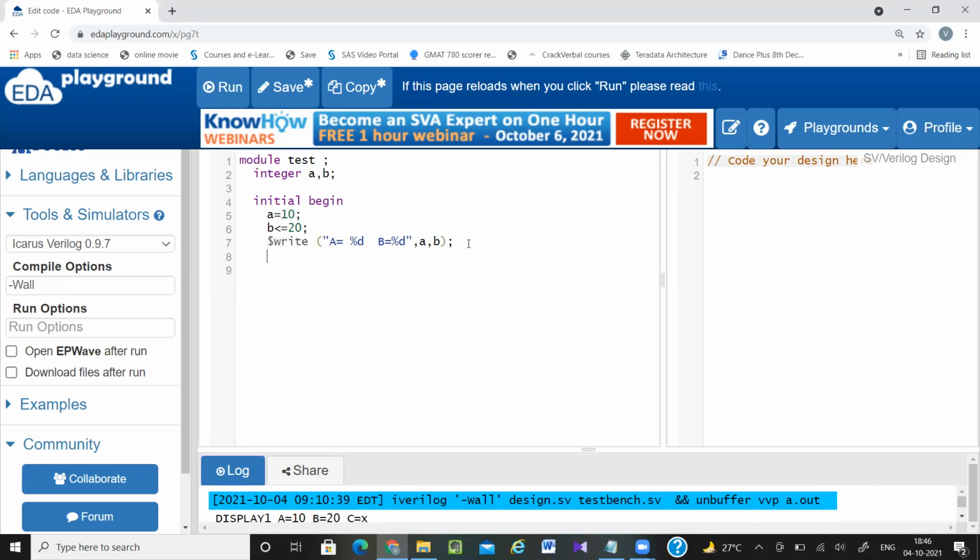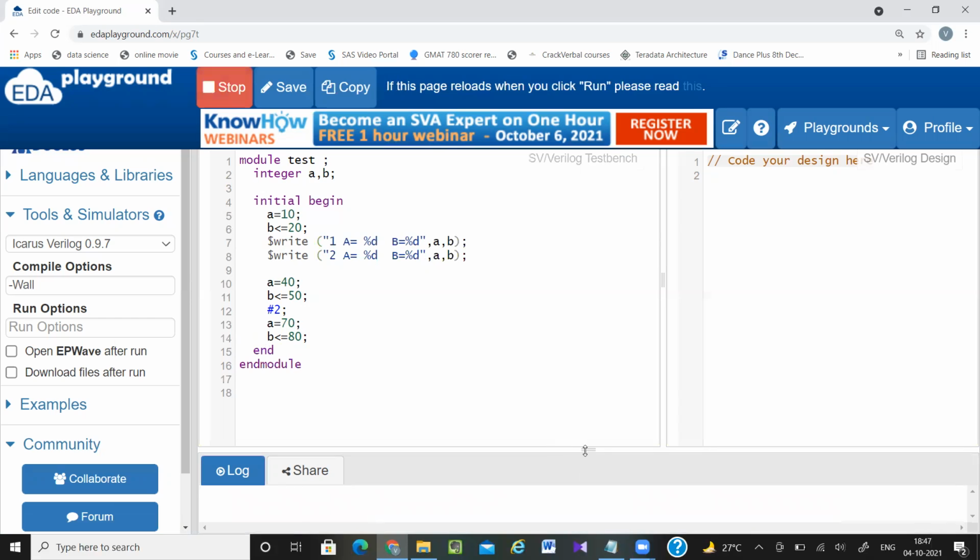I'm just writing two $write statements to check whether both are getting printed or not. That's the first statement. This one is the second statement. Now here let's change again: 40, and this one is 50, and give some # delay, then 70, then 80. See, I'm changing the values three times, but I have written $write only two times. Now we will see how it is getting printed.